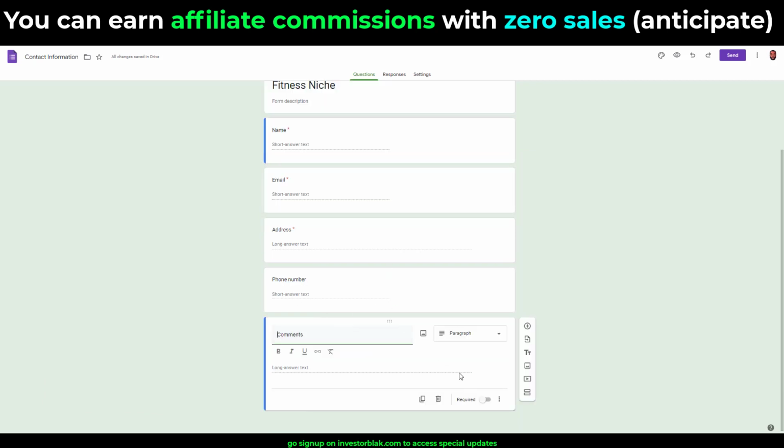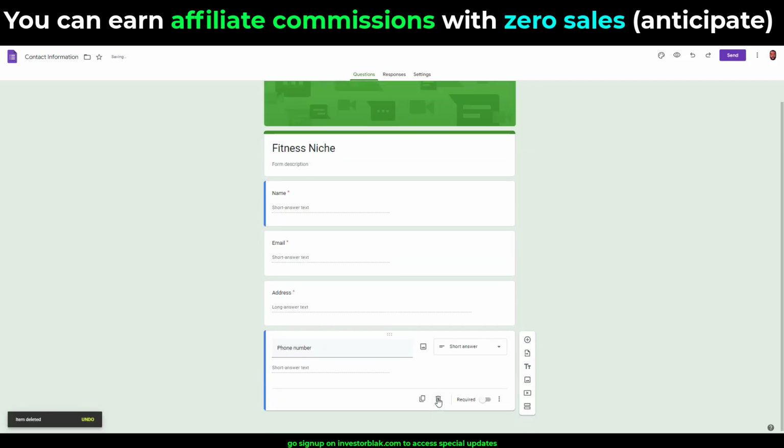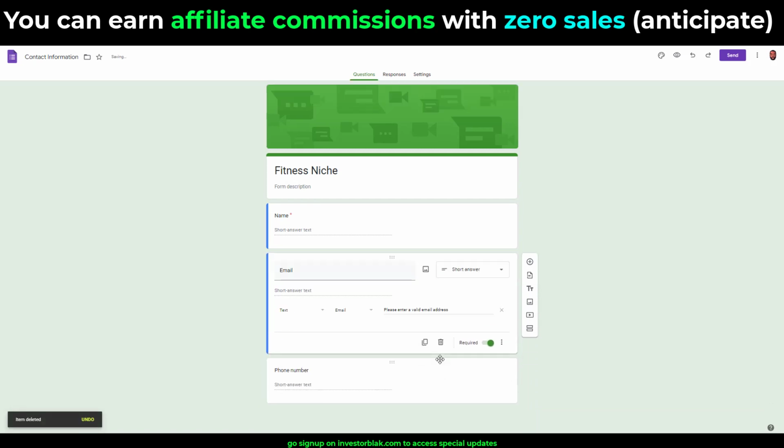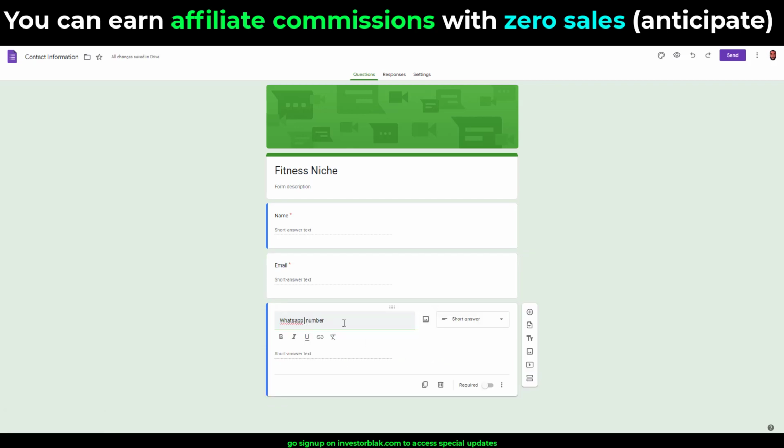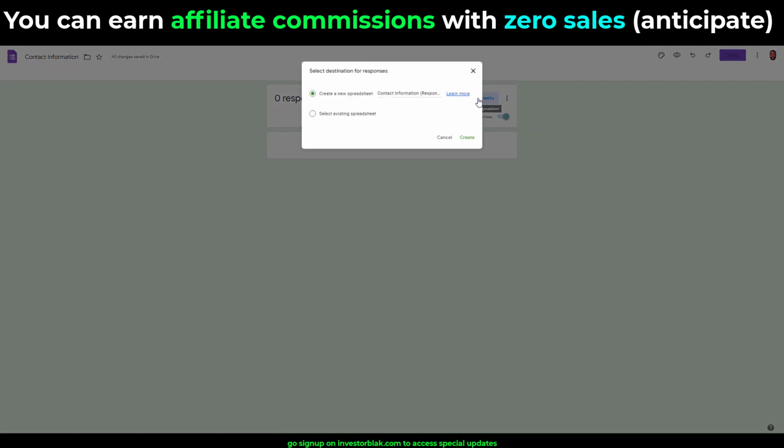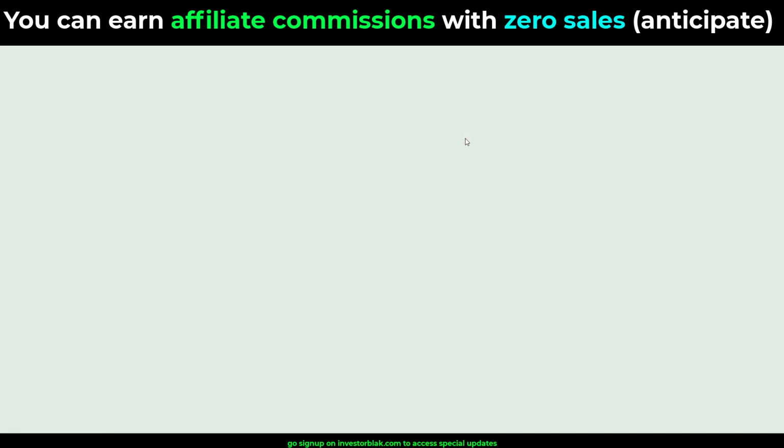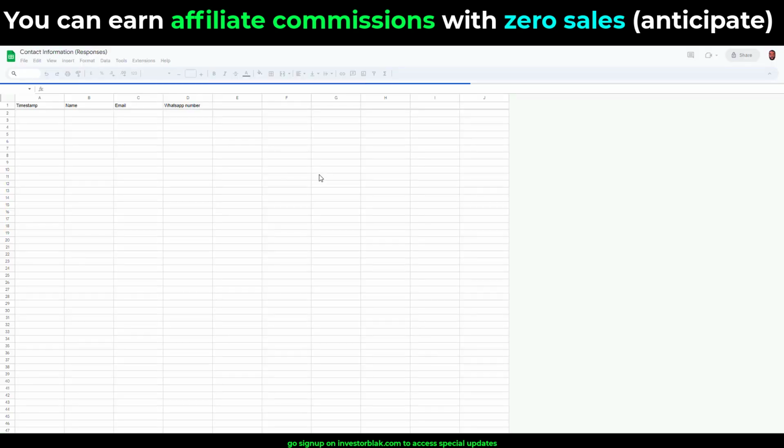Next, delete the comment section by clicking the bin icon next to it. Also delete the address section by clicking on the bin icon next to it. After that, change the title of the fourth section from phone number to WhatsApp number. Then make it a required field by hitting the switch that says required. After that, click on the responses tab and then click on the link to sheets button. Click on create and you will be taken to a spreadsheet page.